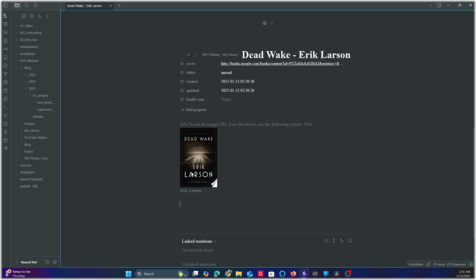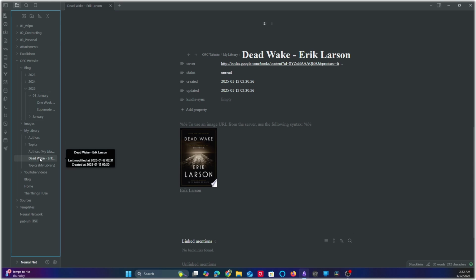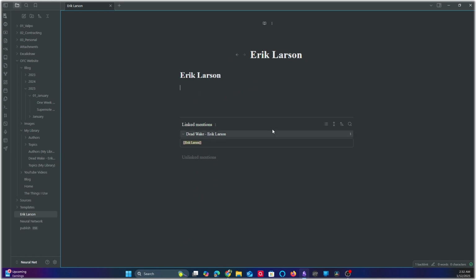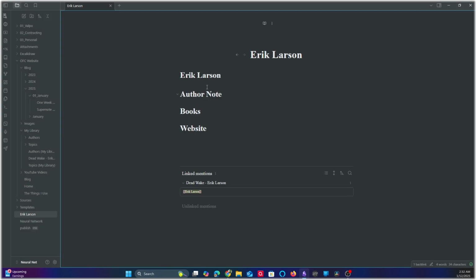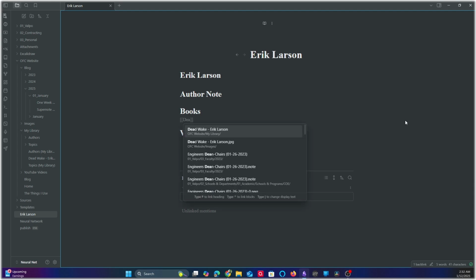But for this particular piece, and you'll notice over here on the left, Dead Wake is here in the file structure, so I'll have to pull it up into the topics where it goes. But let's say we wanted to put Erik Larson, we wanted to go ahead and put his template in. So I can go ahead, click on his name. Now it's going to have a linked mention for him. And what I want to do is go over here to Templater, and say I want this to be an author template. And now we have the Erik Larson note, and I want to go ahead and put his book in here. So I will put Dead Wake by Erik Larson.